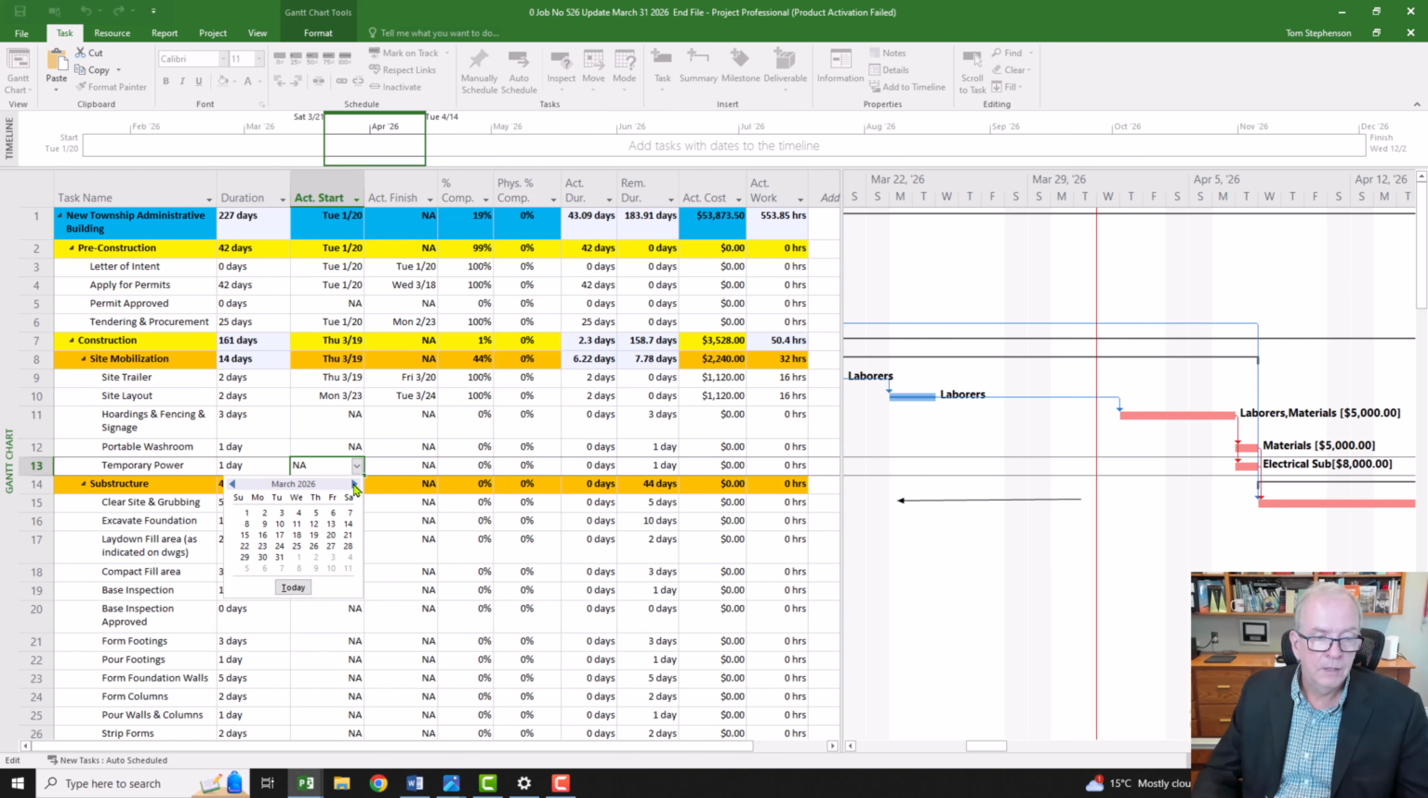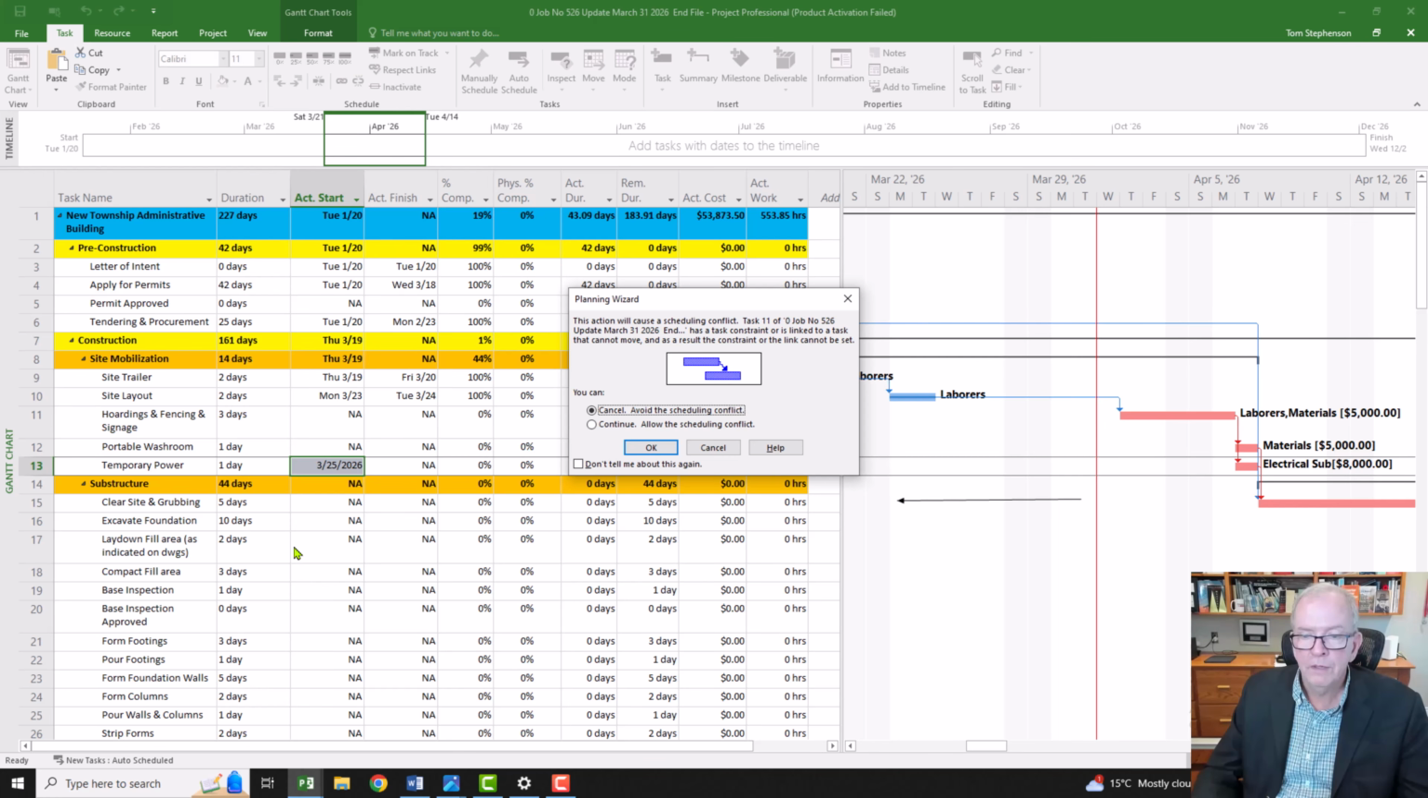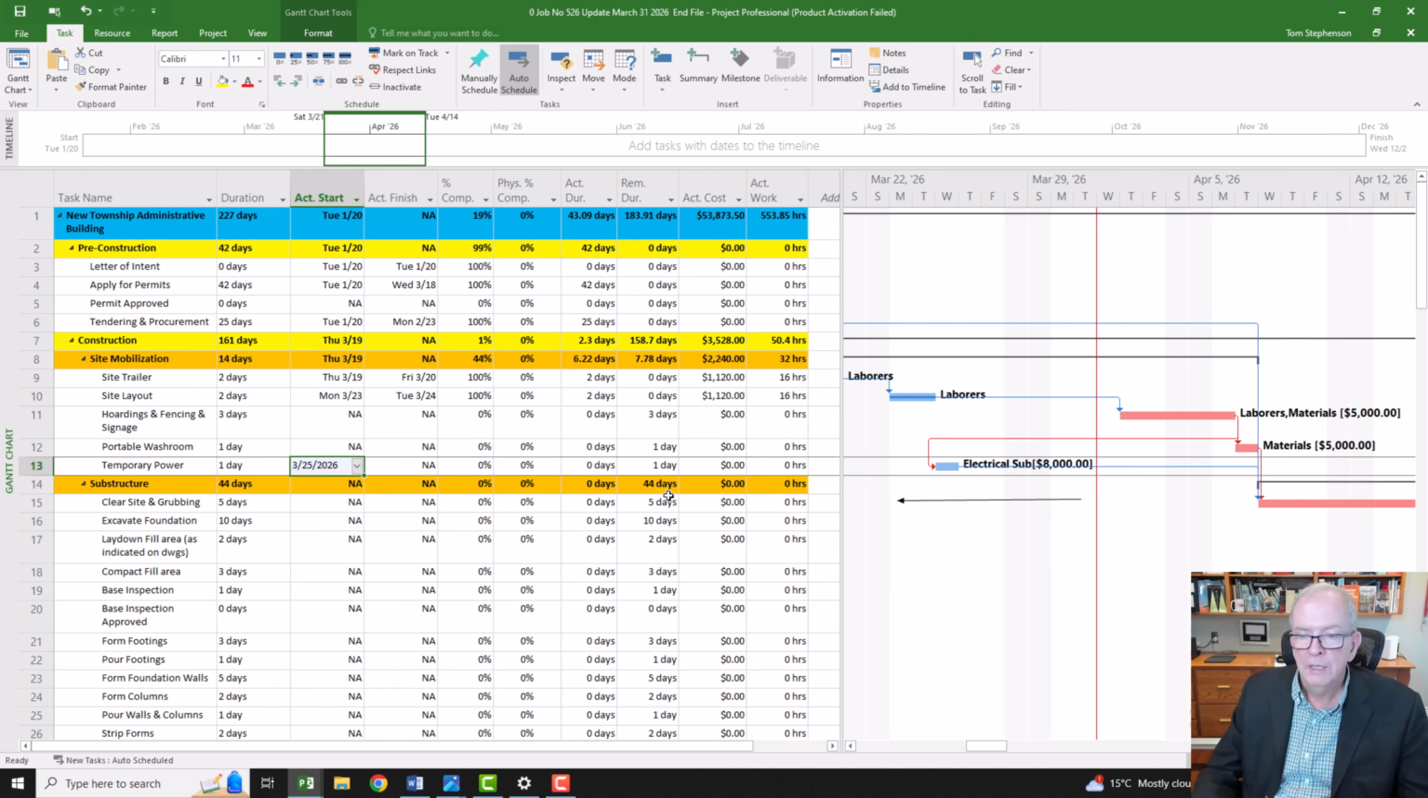So we said March, let's see, 24th. I want it to be behind it, so I'm going to say the 25th. It says cancel, avoid the action will cause a scheduling conflict. Continue, allow the scheduling conflict. Okay. Well, that's back there. Okay, so now we've got that back here.